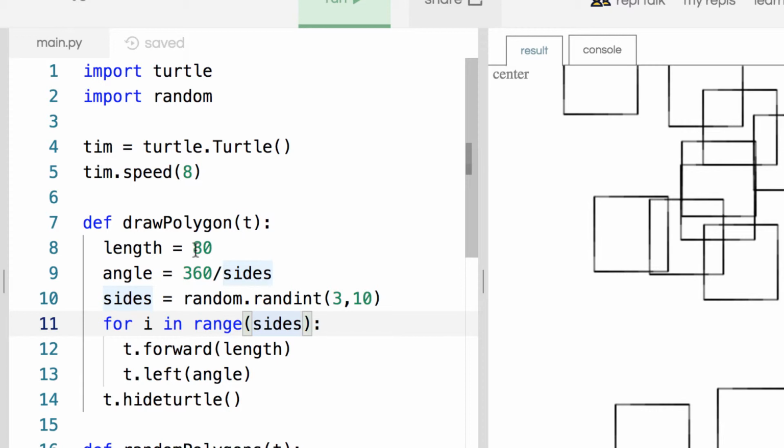And what I did with length was, to make a random length, I did a random int, like between 1 and 6, and then I just multiplied it by 10, so that it would be like 10, 20, 30, 40, 50, or 60. So we'll just get a number like that for the length.